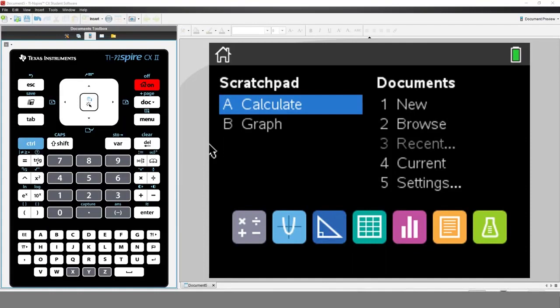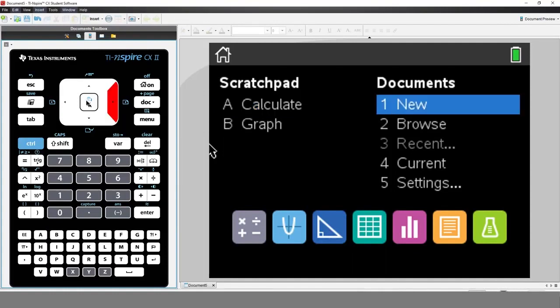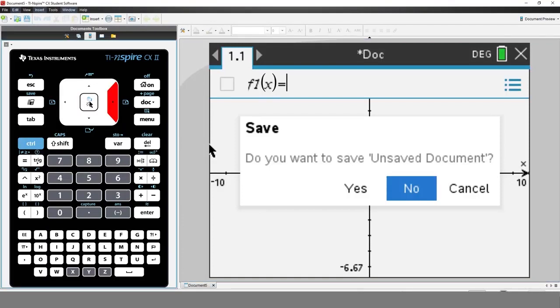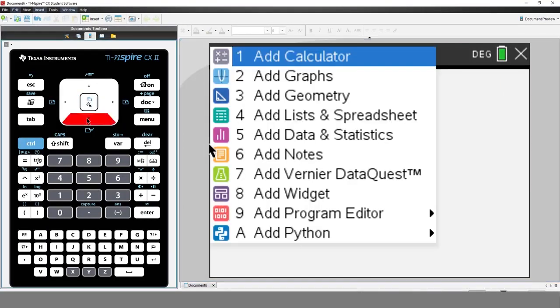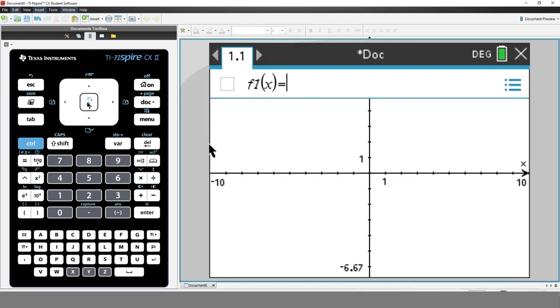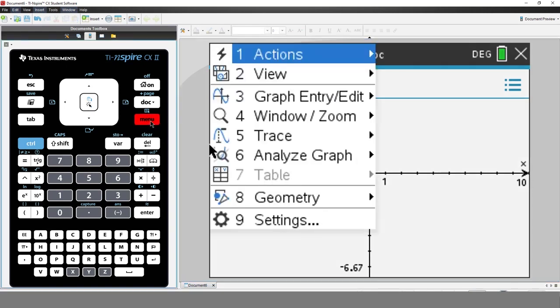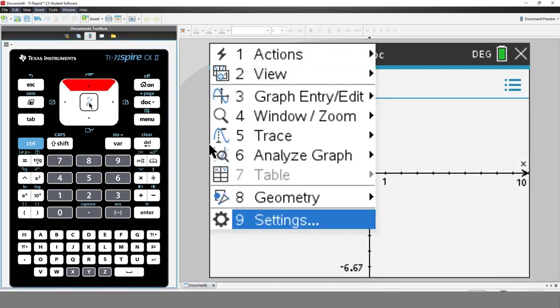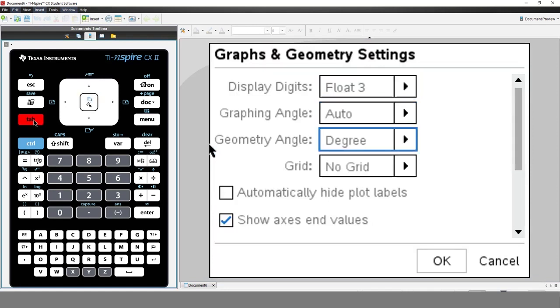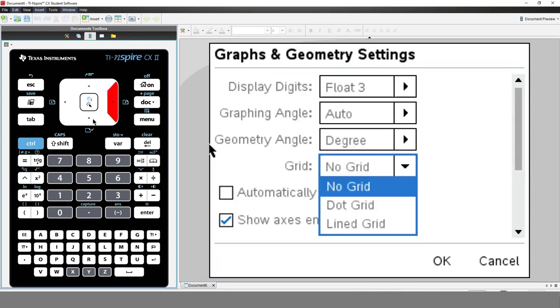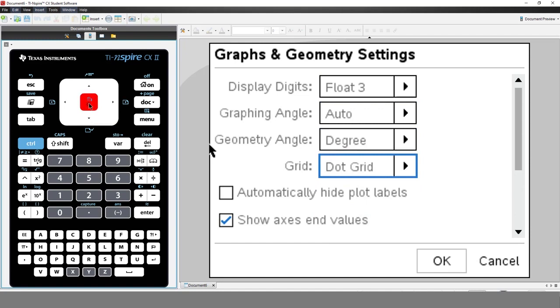In this lesson, you will learn about straight line equations, parallel and perpendicular lines. Start a new document and insert a graphs application. We are going to be plotting points and drawing lines. To keep the points as whole numbers, we can display a dot grid. Press Menu, Settings, and tab down to Grid, and select Dot Grid. Then press Enter.